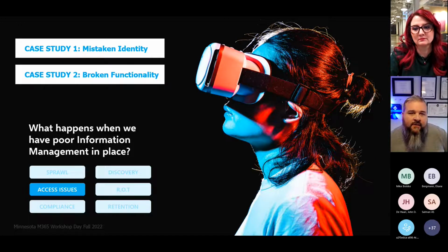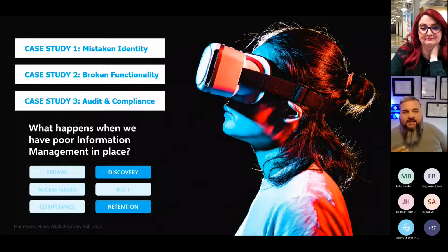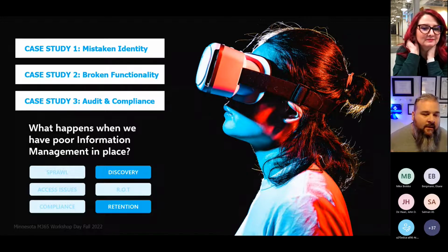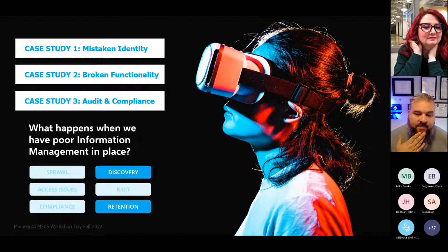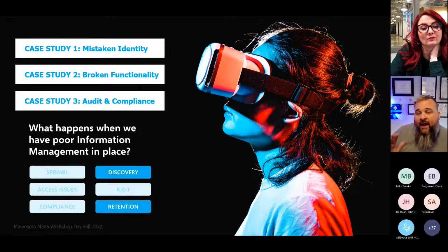The third case study, the third example that we want to talk about, is on the audit and compliance side. I work on the federal side a lot. When I was talking with a customer of ours about rolling out Teams, I was talking to a records manager, and the IT organization had set a policy that teams were transient.